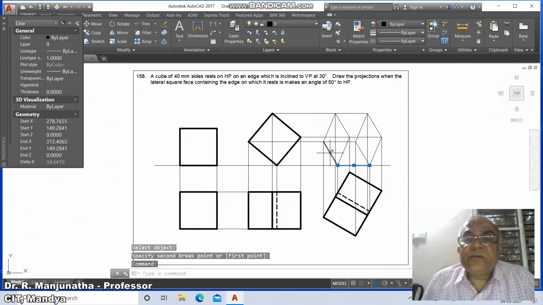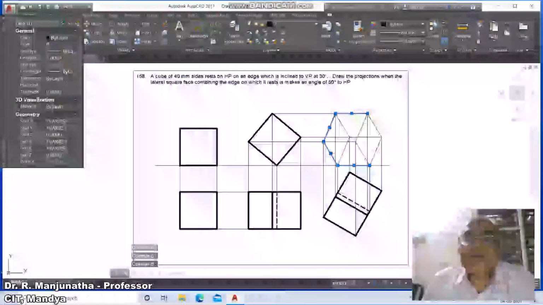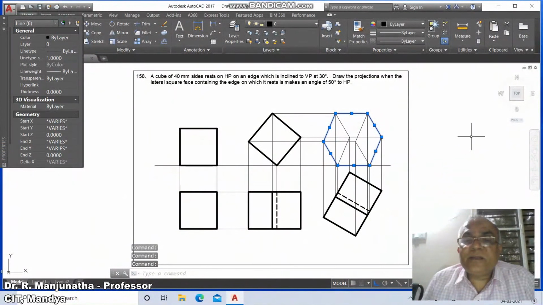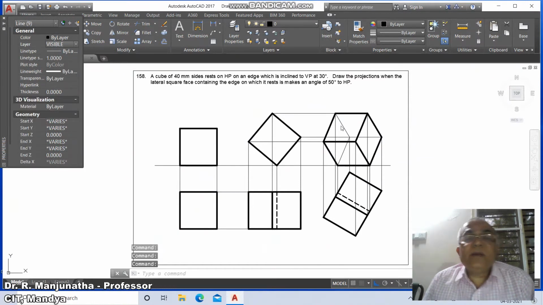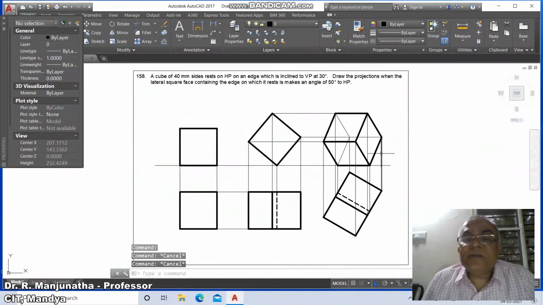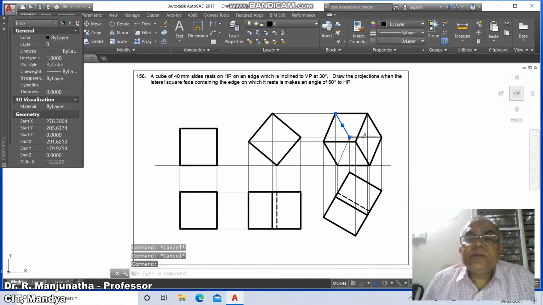Select this line, select this line, select this line, select this line, select this line, and select this line. And when you look from the front view, the surface near to the observer is this surface. You take this line and this line, and this line are visible. So go to layer, make that a visible layer. Then the edges which are crossing the visible edges will automatically become invisible. You select this, and select this, and select this.